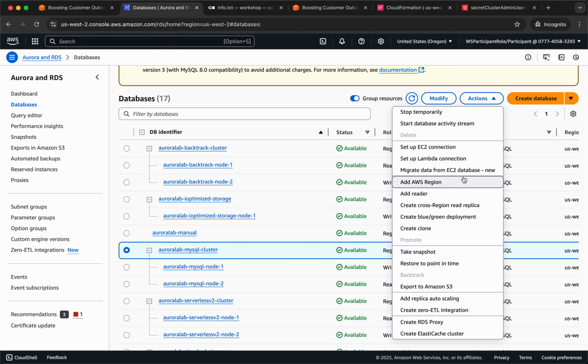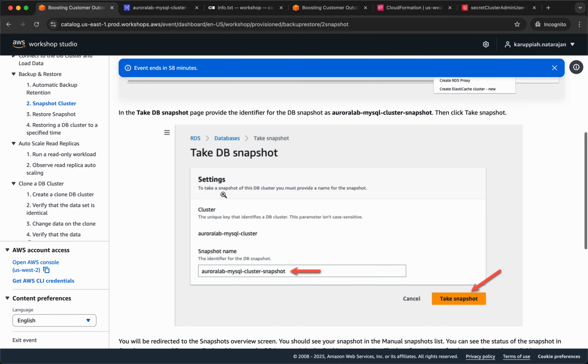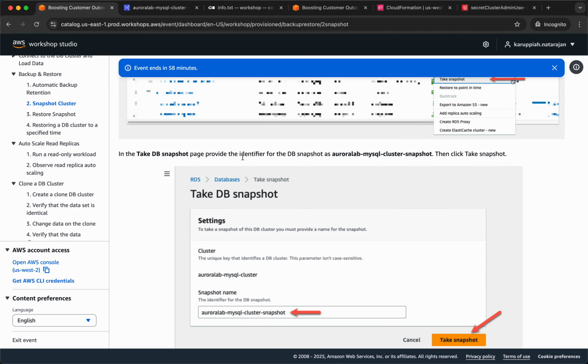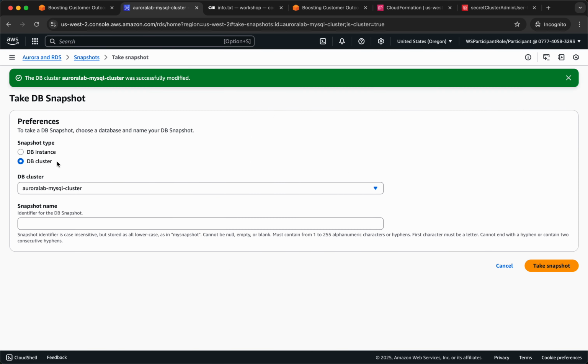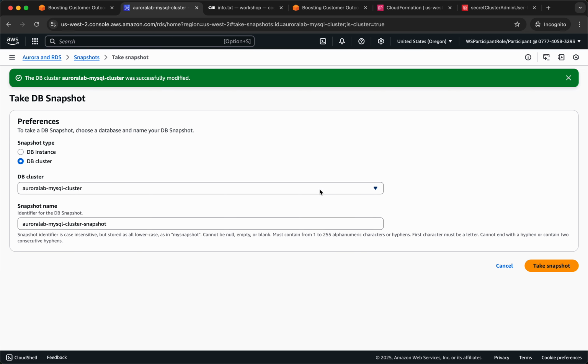Okay. So here, where is snapshot? Create clone, take snapshot, restore. Okay, so is it take snapshot for the cluster or the instance? Provide the identifier for the DB snapshot as cluster snapshot. Okay, then click it. So I think this is for the cluster only. Snapshot name is this. Instance, no options. For cluster, yeah, there are options, right?